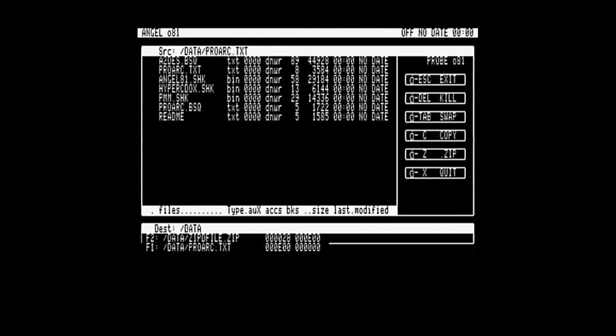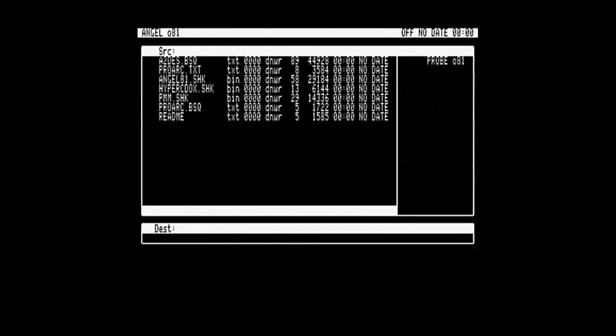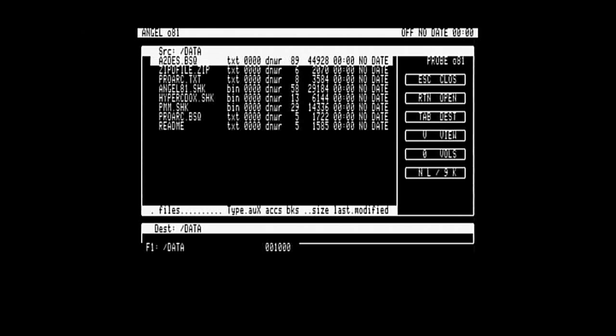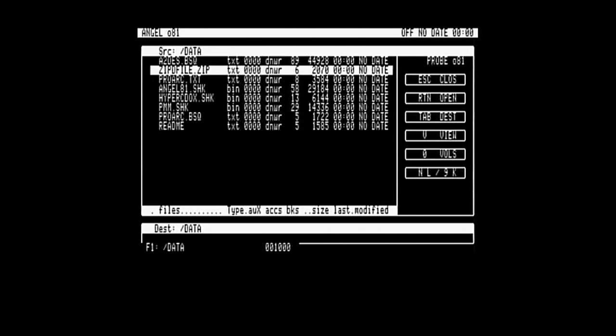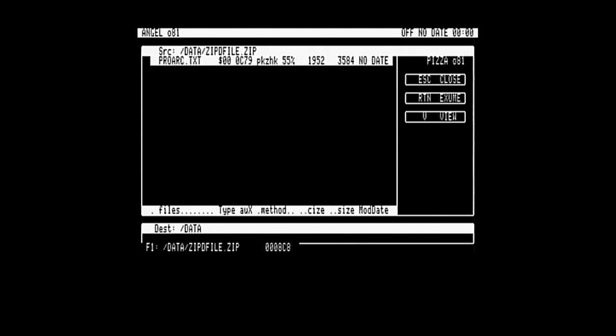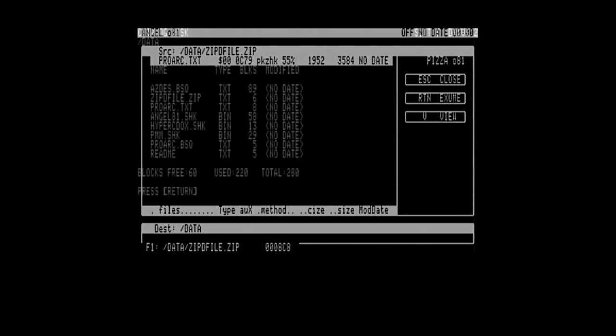So now it's creating a zip file. There we have it, the zip file. Let's have a look at the contents of that zip file. There you have it. And that is how you extract and create zip files.